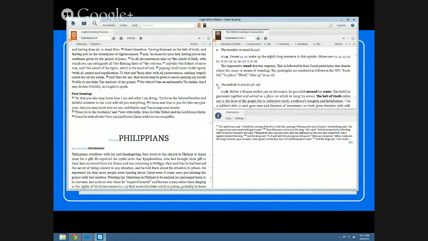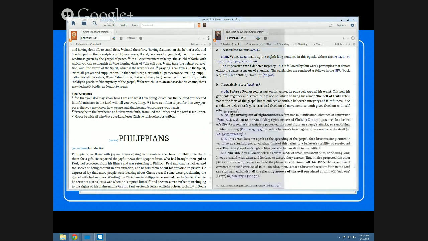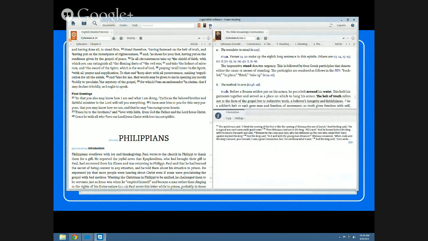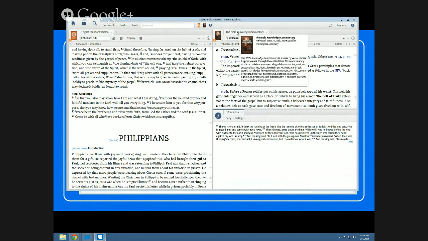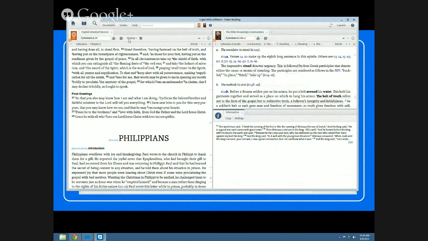And I can do the same thing with the information tool. I use the information tool a lot. I want it to be very easily accessible. So I click, hold, drag, drop it off, and I get a shortcut for the information tool. Isn't that helpful? So now, with just one click, I can open any of these three things: the English Standard Version, the Bible Knowledge Commentary, or the information tool.